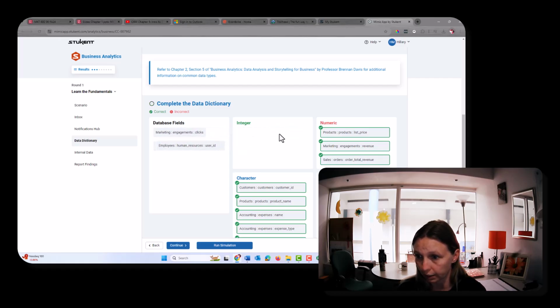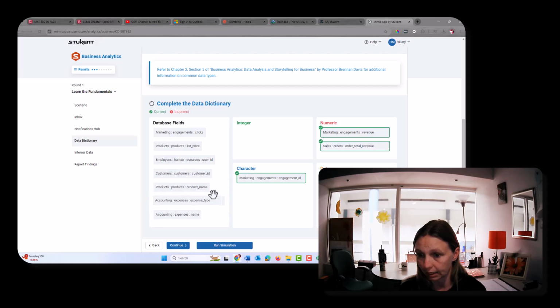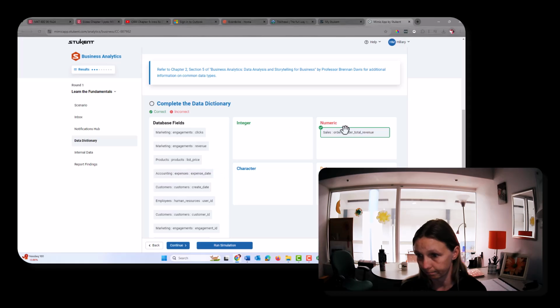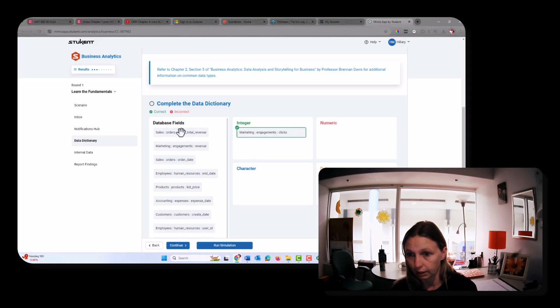It would have started like this, and they want to see if you can categorize these correctly. So, kind of a fun interface. This is telling what table it's coming from, what it's measuring, and what format that's being measured in. So we've got clicks, and that's probably integer. Total revenue, probably numeric.